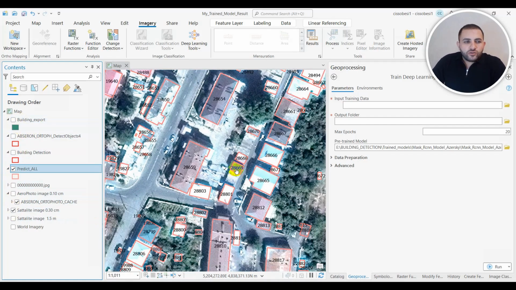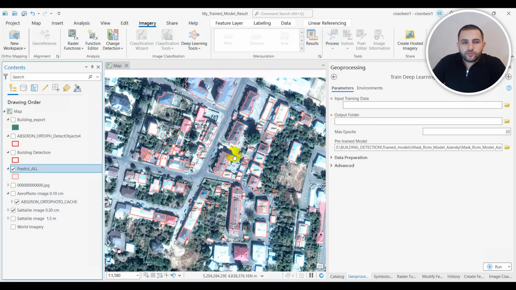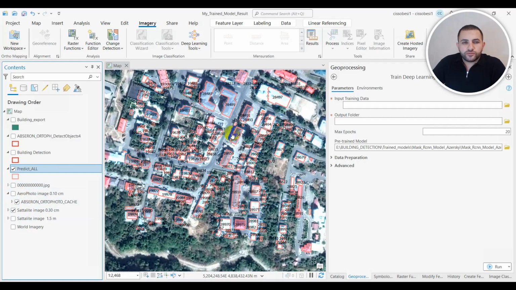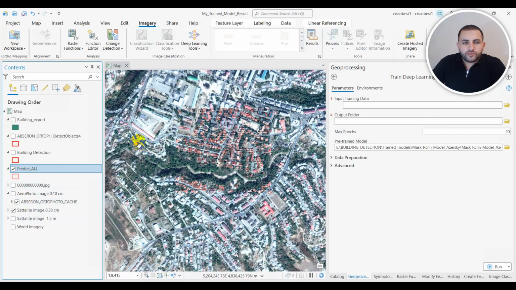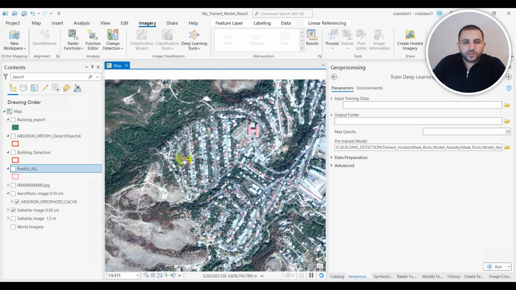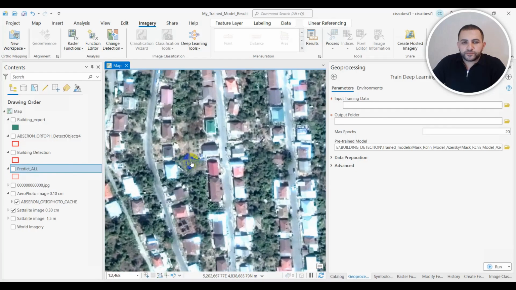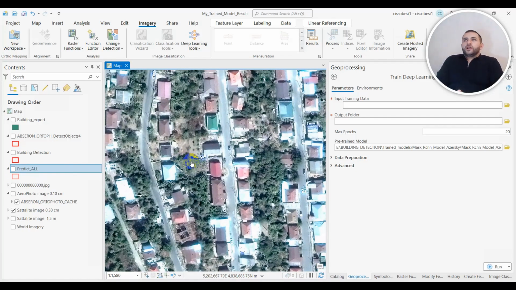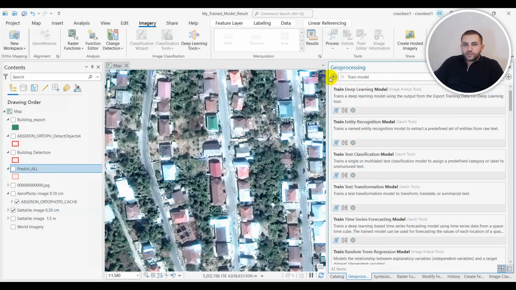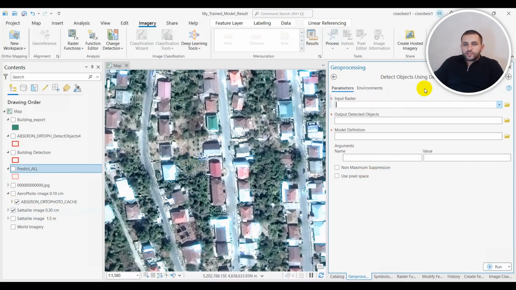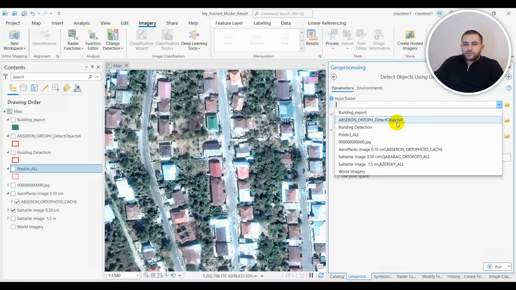You can see here all of the buildings detected. Very good. Okay, now I want to predict some territory with our model. Our model, I told you, was trained on 30 centimeter images. This image is a 30 centimeter image. Let's predict using the detect objects tool and see how it detects.